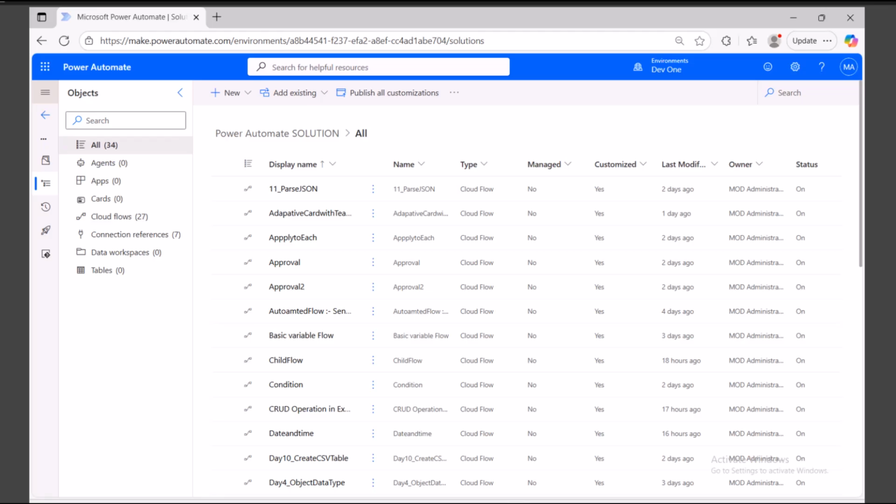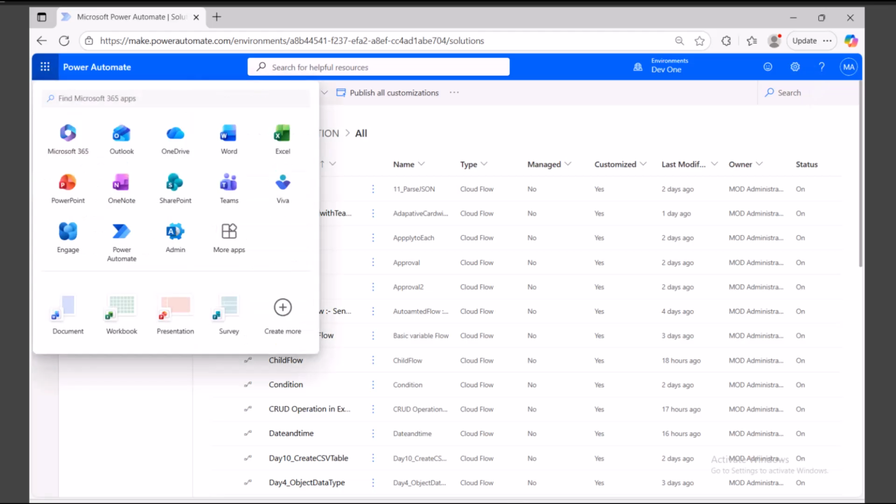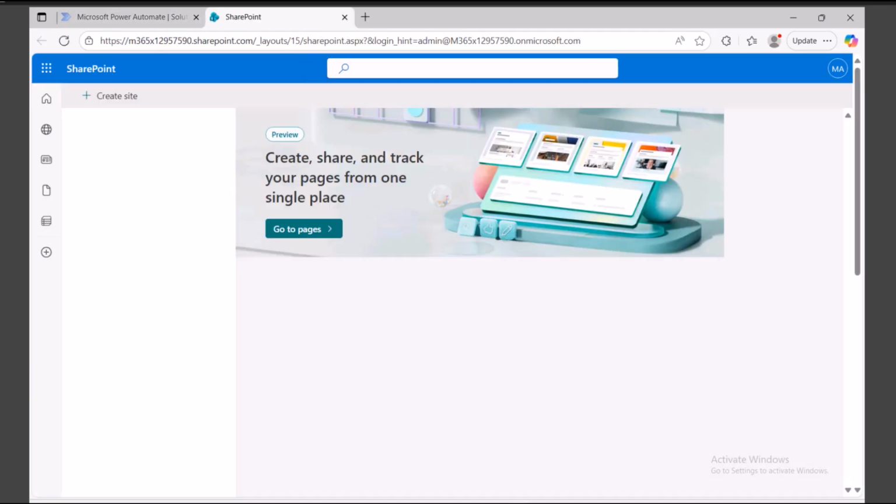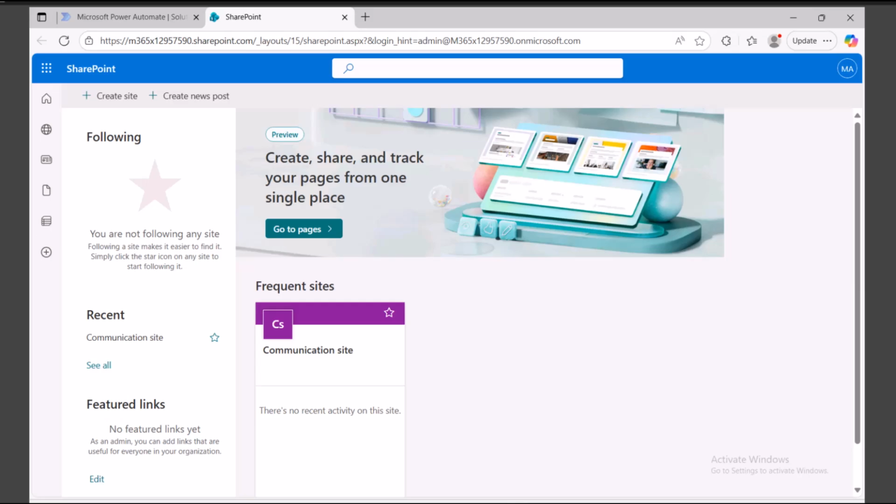Hello everyone. From today, we'll start using Power Automate for SharePoint. So for that, we'll create a new SharePoint site and we'll create a new list. So first of all, you can click here on this icon, then you go to SharePoint, and here you can create a new site because currently I don't have any site available for me.